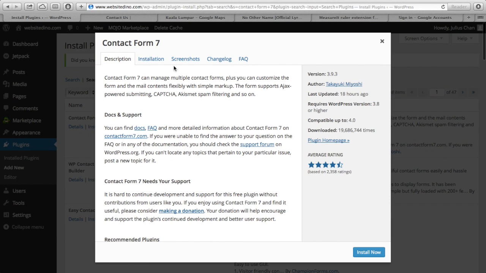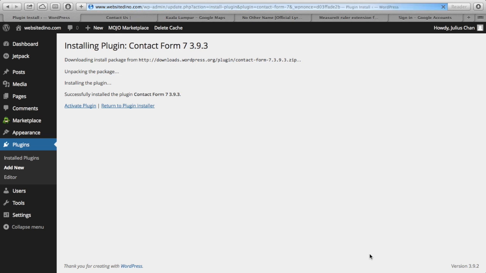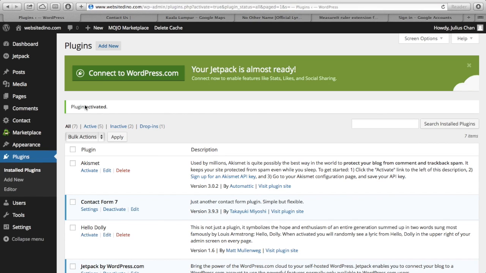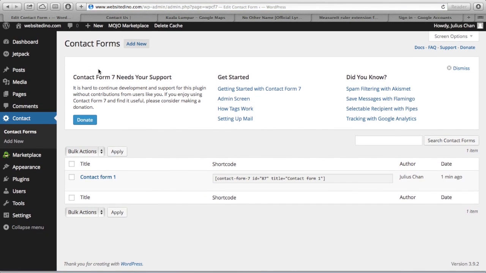You can also look at some screenshots of what the plugin is all about. A plugin is actually something to enhance the features of WordPress and also give you extra functions. Okay, so this is a contact form plugin, so we just click install now, and it's successfully installed, and just click activate plugin. Once it's activated, you should see a new contact tab has appeared here, which is the Contact Form 7 plugin tab.